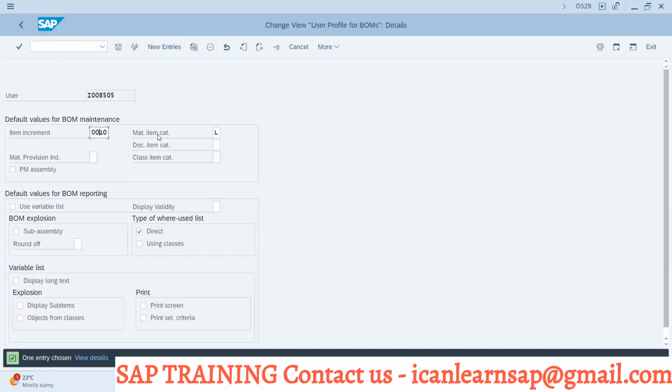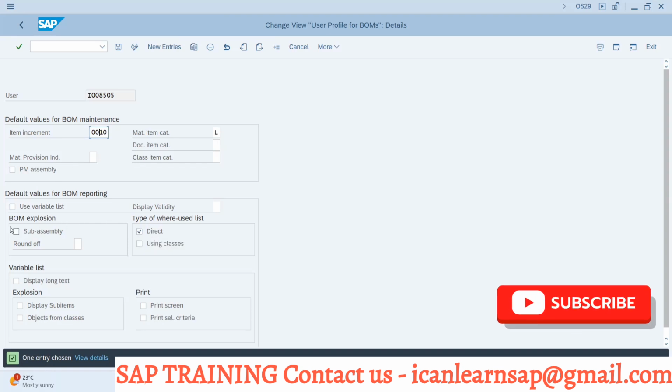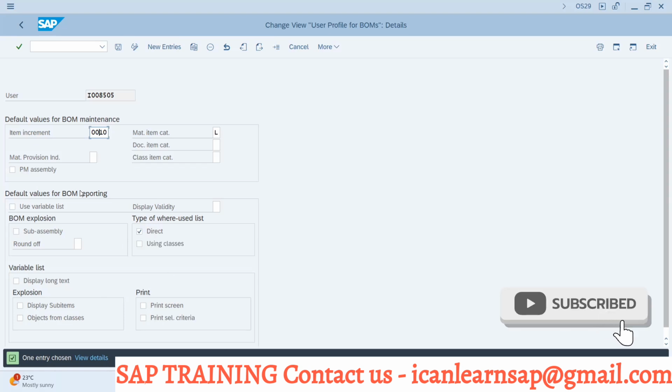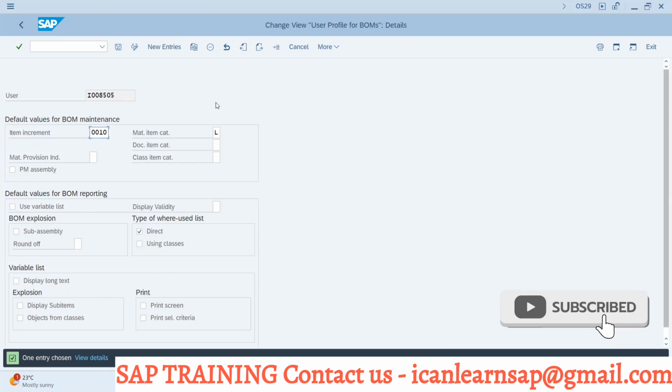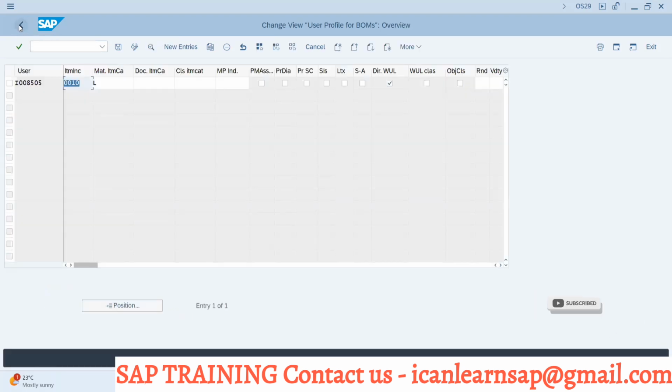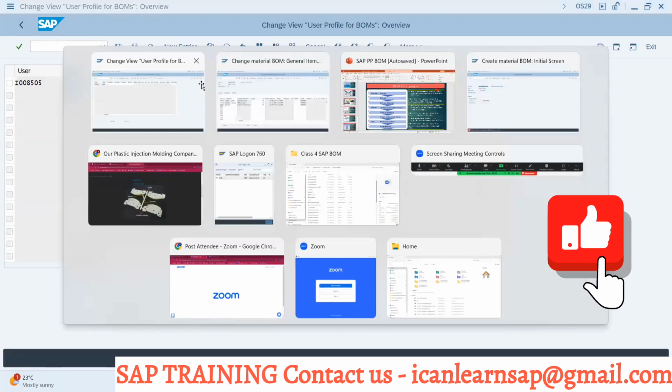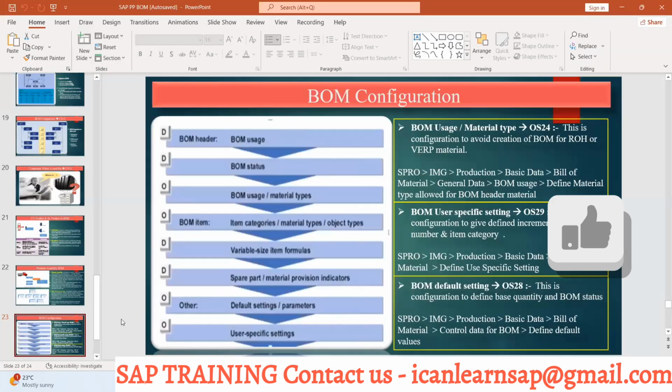For the material item category, whatever you want to have every time, you can mention it. For example, I want to always have L item category. Then you can have a various list, where you always select direct. As per user-specific needs, you can make the configuration here. Clear? So guys, this is all about your bill of material.